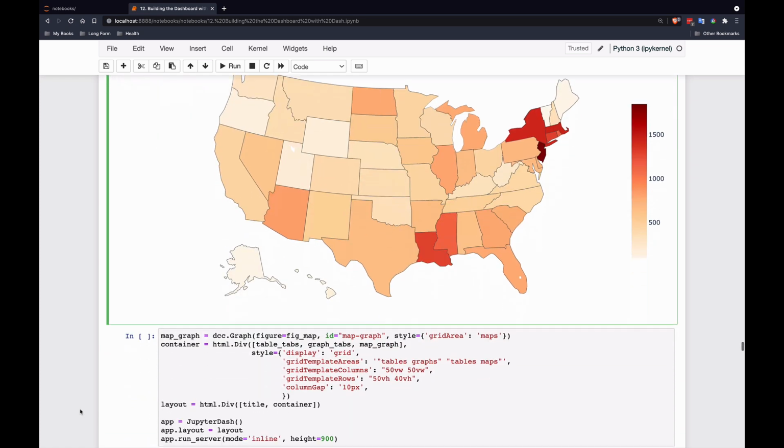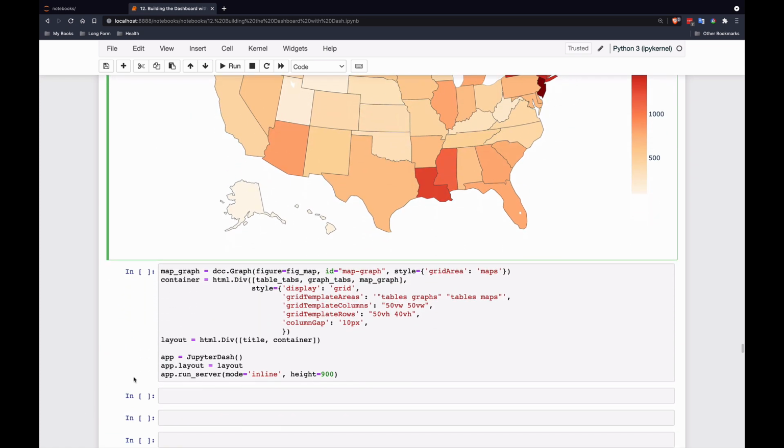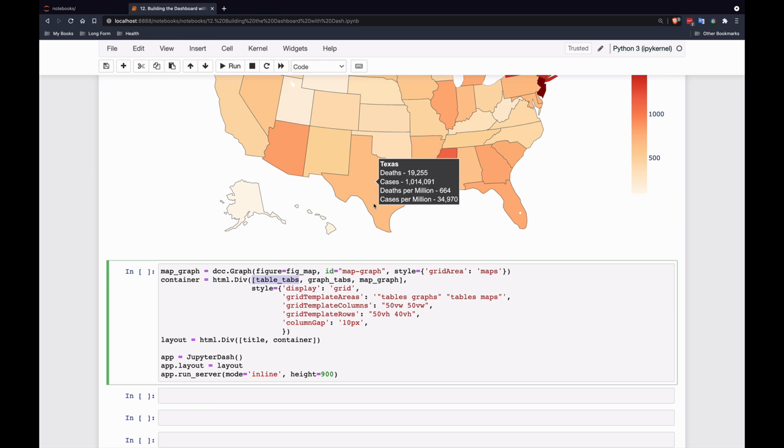Now let's go ahead and add this to our dashboard. So again, we have to place it inside of a graph component. And here we'll assign it to this maps area of our grid. And then everything else will be the same. So now our div consists of the table tabs on the left, the graph tabs in the upper right, and now this map graph in the bottom right.